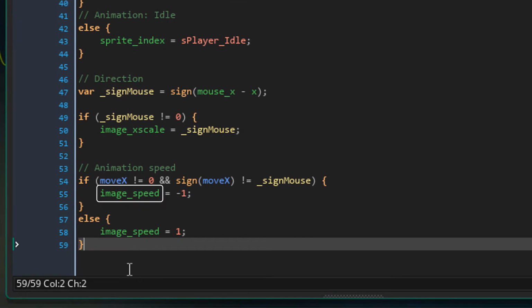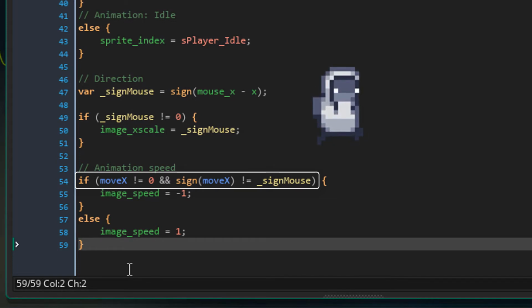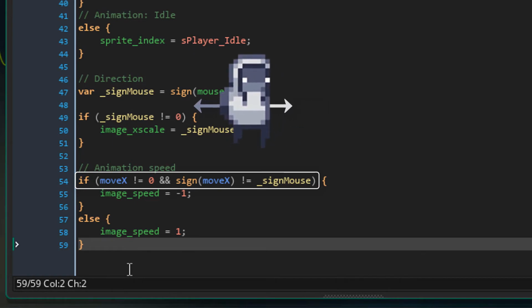First of all, the image speed is the speed of the animation. So when you set it to -1, the animation plays in reverse. Then of course, if you set it to 1, the animation plays normally. So using these conditions, we are checking if the player is moving backwards. Basically, we are checking if the player is facing in one direction and moving in the other direction.